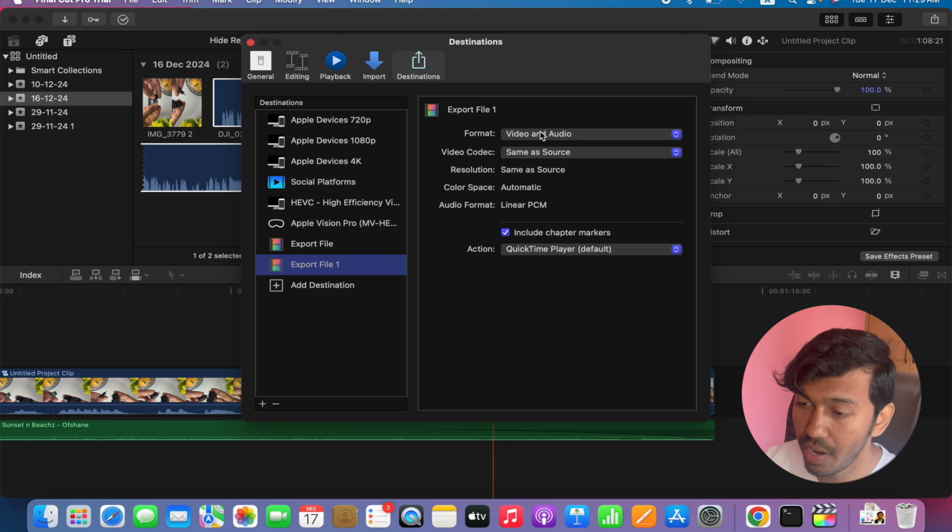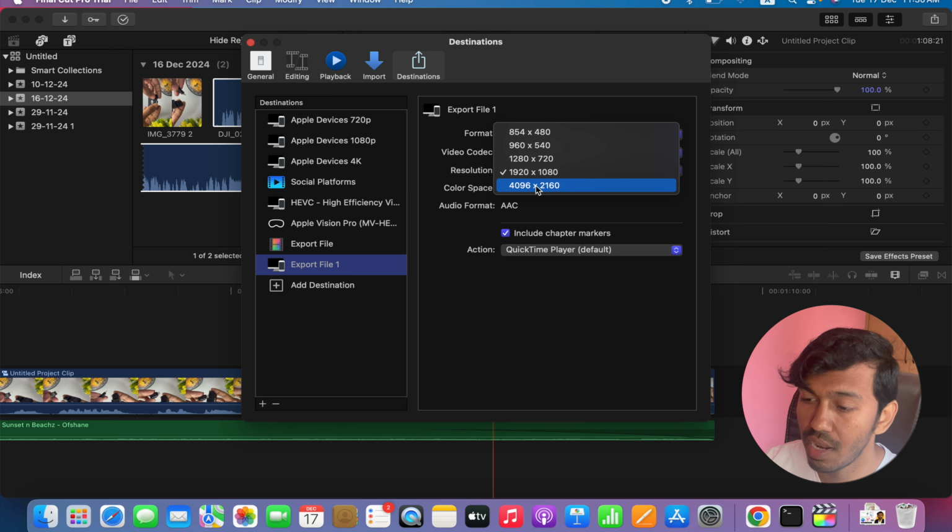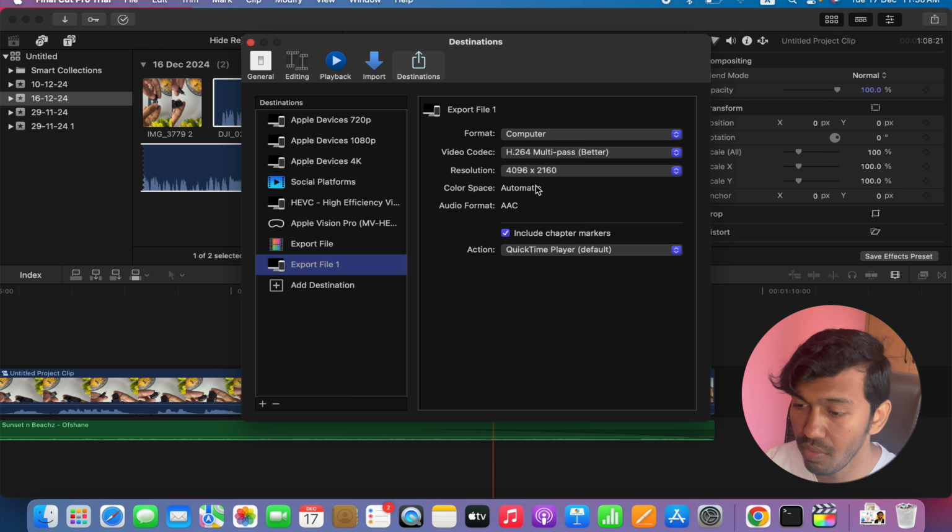Now change the format to computer. Here video codec H.264 multipass better. Now the resolution will be changed to 4096x2160 for 4K video. Now we'll rename this export file 1 to some other name. Let's give it the name YouTube.